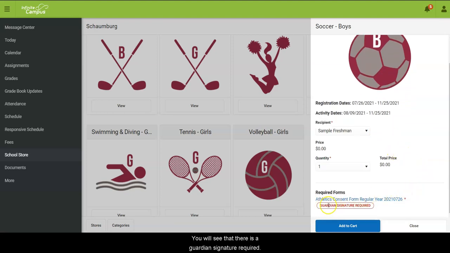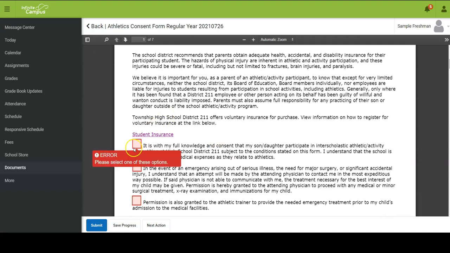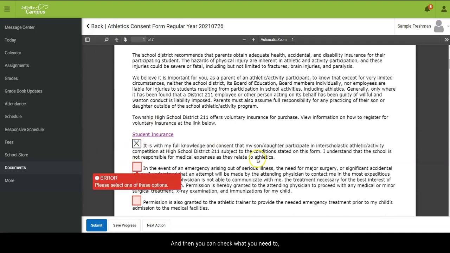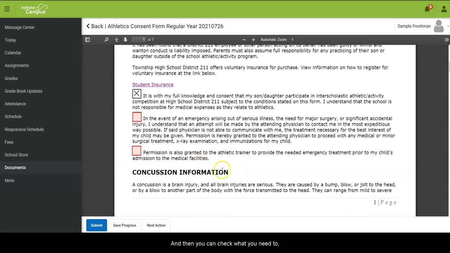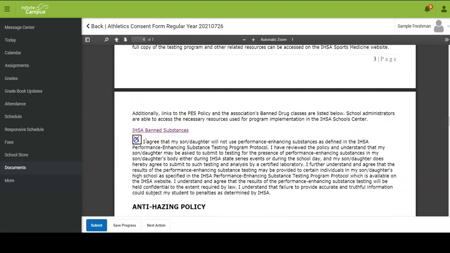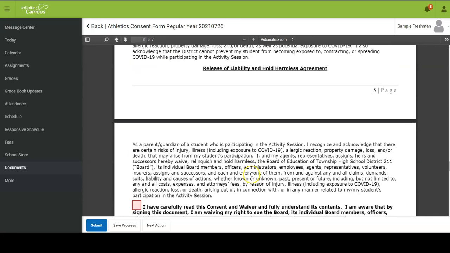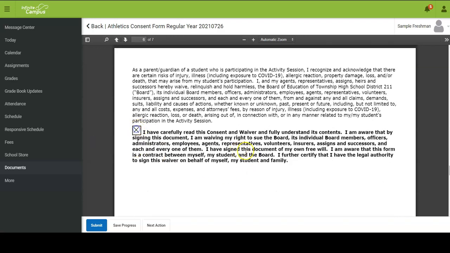You will see that there is a guardian signature required. You click that form, and then it will take you through the information that you need. Read it, and then you can check what you need to. And then it will give your student's name and the activity session. And then you can click again.